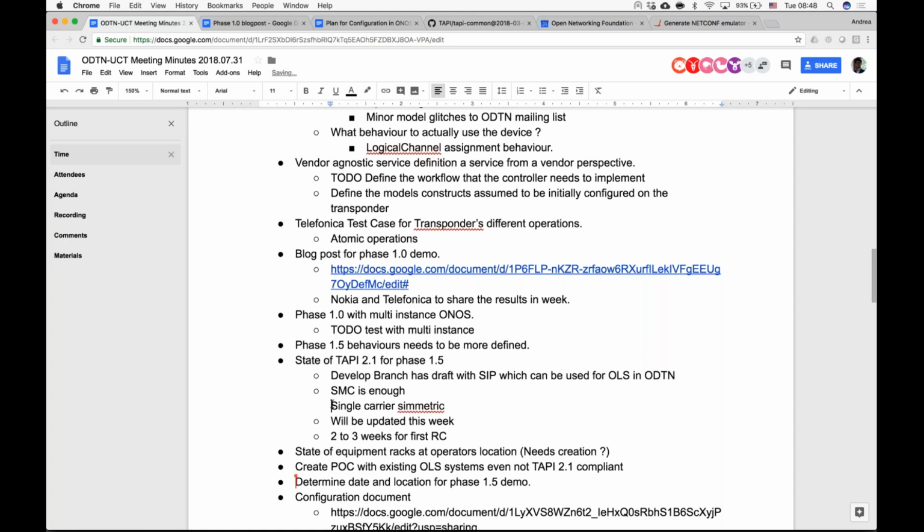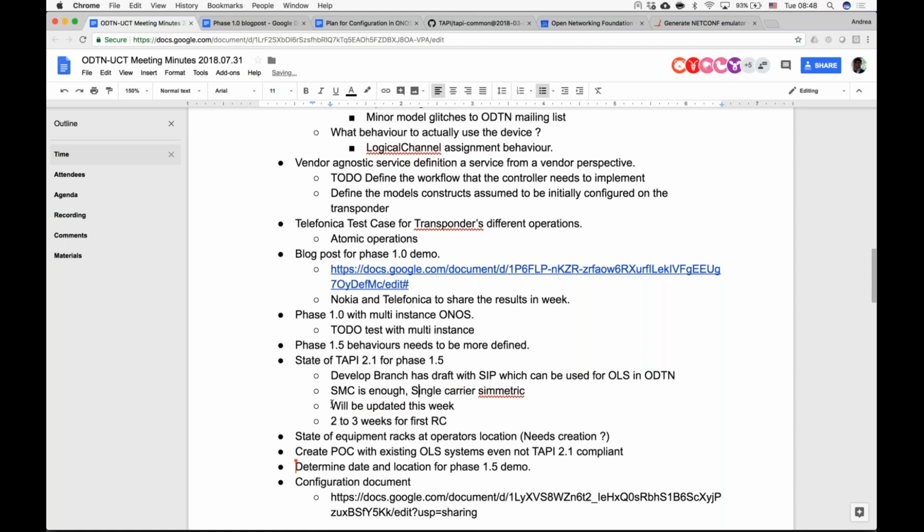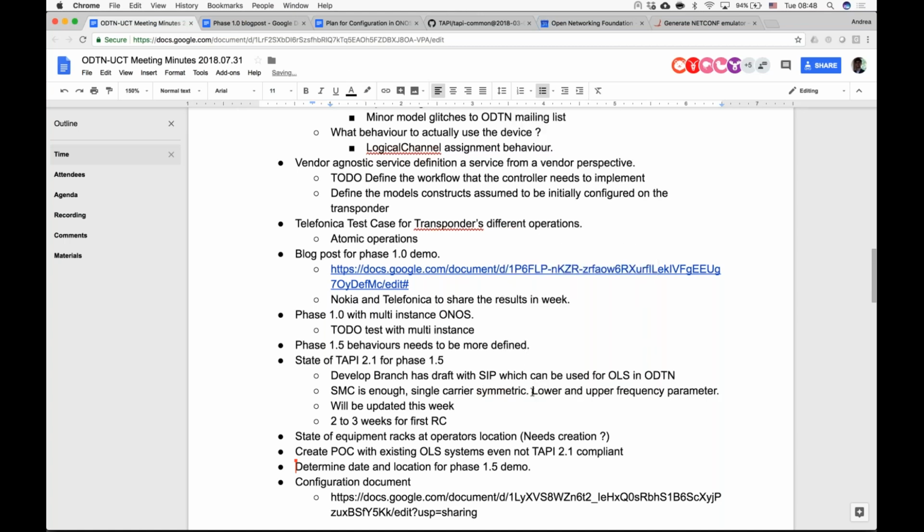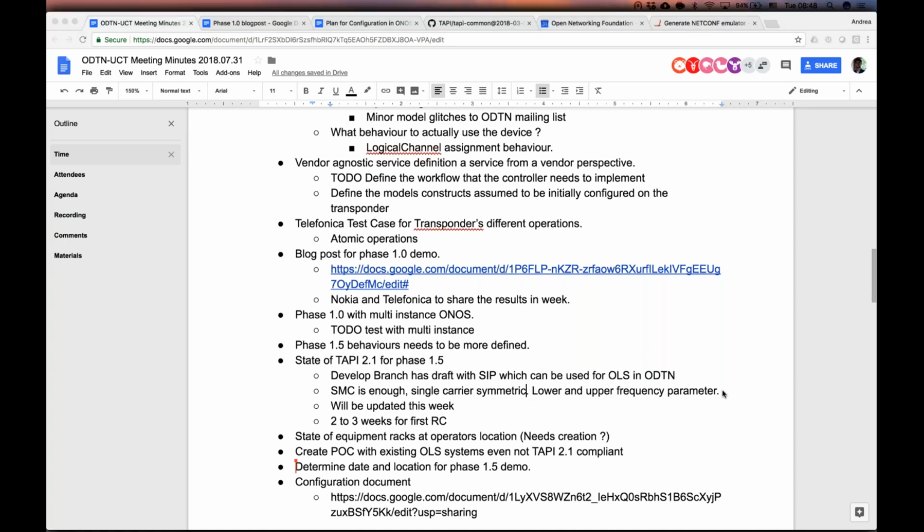From the ONOS definition point of view, we are not looking at OEM. We are not doing full-fledged management. So that will be the lower and upper frequency parameter. That's pretty much it. On the SMC, that will contain the SMCA that will contain only one SMC. One SMC, one NMC. It's a single OTSI. One OTSI, one NMC, one SMC. And one line system. It's a line system, not a line road system, not a mesh.